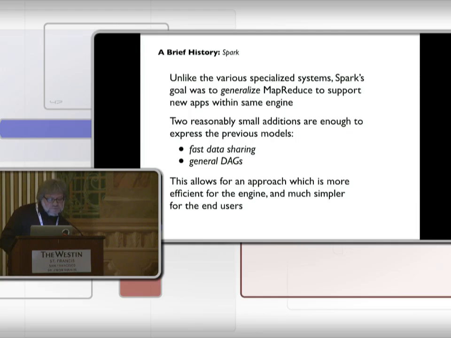And that allows an underlying engine to handle a lot of these different special use cases, all with the same engine, and in many cases with the same code, just with slightly different contexts.